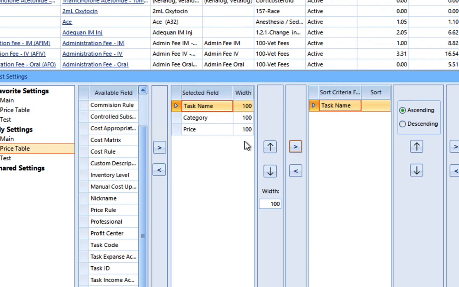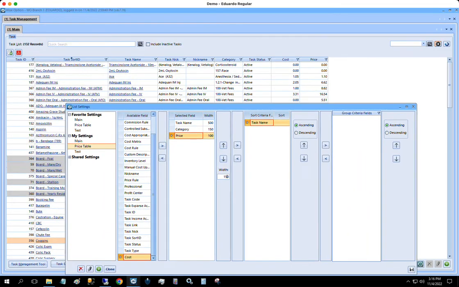Now that I have this, notice that the width for each one of the columns is 100 by default. For the task name, I'm going to change this. I'm going to put 300. For the category, actually I'm going to go a little beyond on this one. I'm going to put 500. On the category, I'm going to say 150. Maybe it's not enough. And for the price, I am going to also say that the width is 150 pixels.